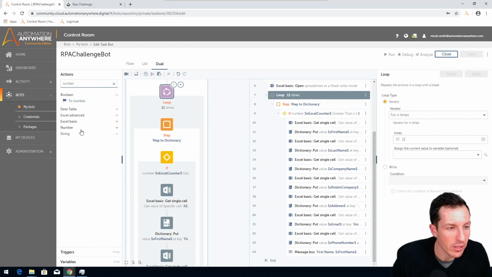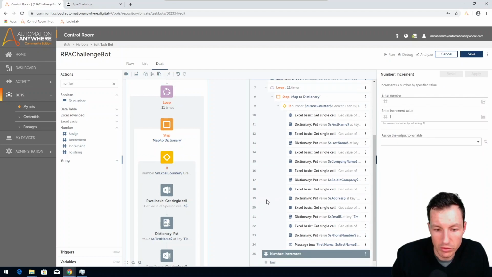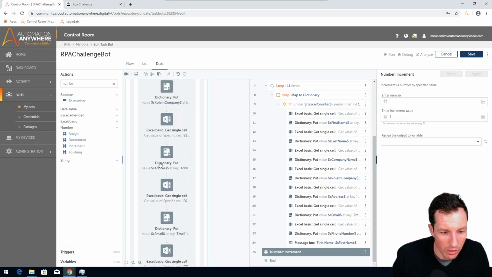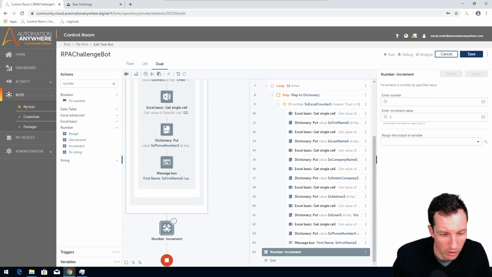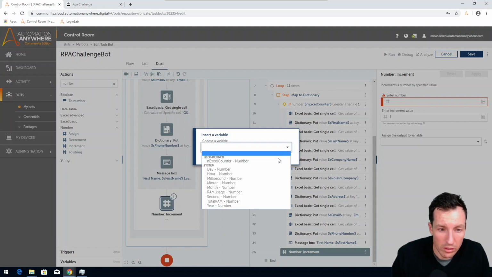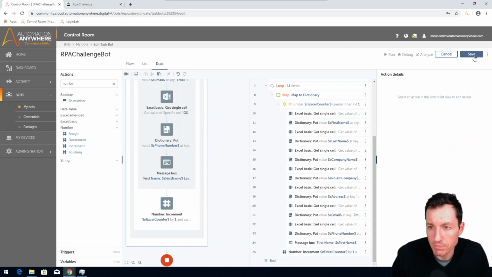I was getting ready to say that I think people will probably comment that I could have done the looping based on Excel itself. I did not do that. I've had trouble with the Excel looping from time to time, so I was just going to do it this way. Let's go right here, and we'll increment our number. So let's enter in Excel counter. We're going to increment by 1. We're going to have the output go to the same variable, and we'll hit apply.